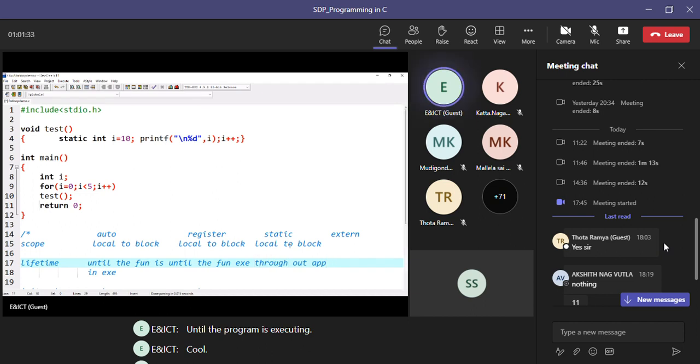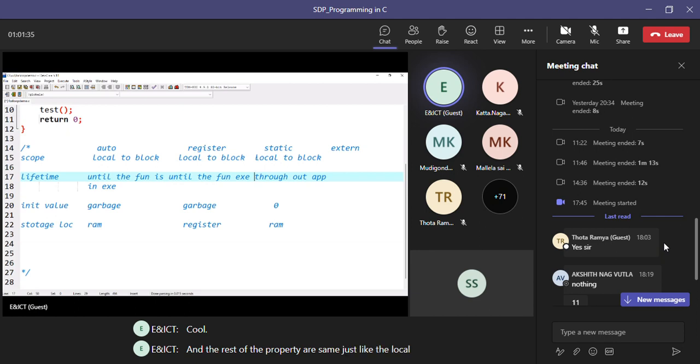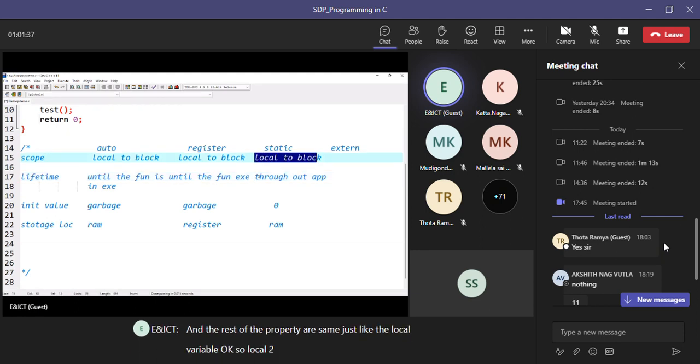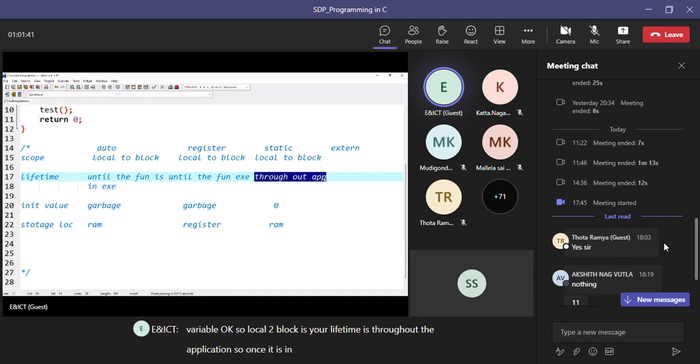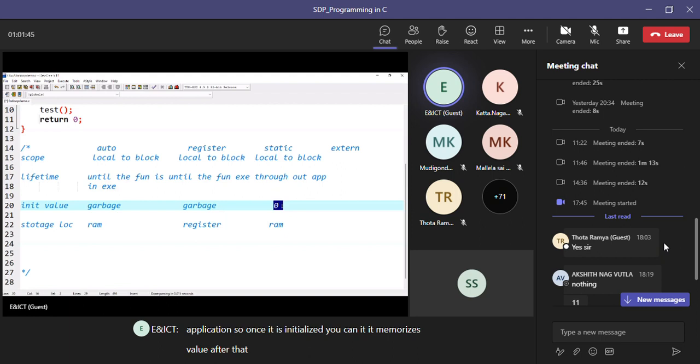The rest of the properties are the same, just like the local variable. Local to block, and your lifetime is throughout the application. So once it is initialized, it memorizes the value. After that, its initial value is 0 and the storage location is RAM.